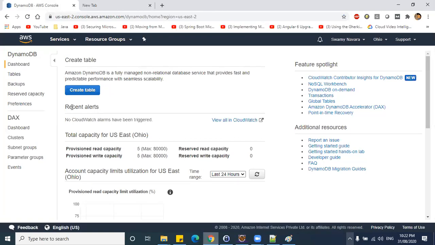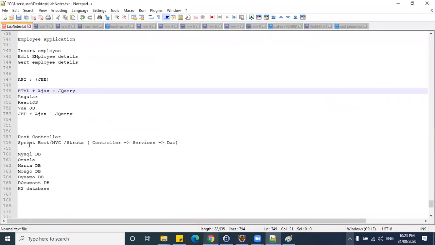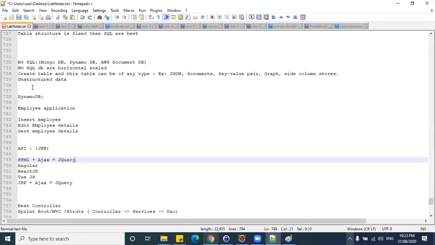Sorry for that. So this is your DynamoDB console. In your console you have create table. As I told, DynamoDB is an unstructured database, so it will support NoSQL, right? So what is an unstructured database? Say for example, you create a table here.